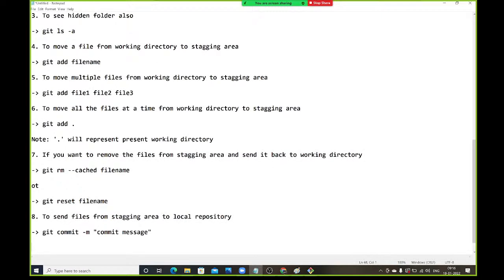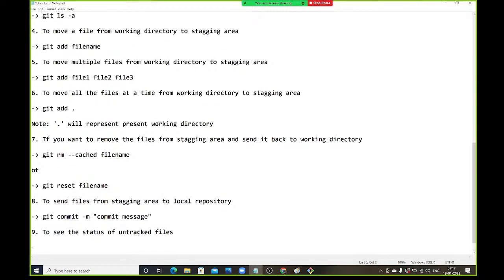Next, to see the status of untracked files, how can you see it? git status. With git status you can see what untracked files are available, what staged files are available, everything you can see here. Right?